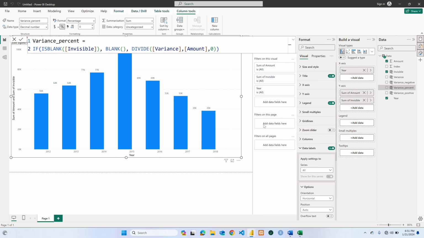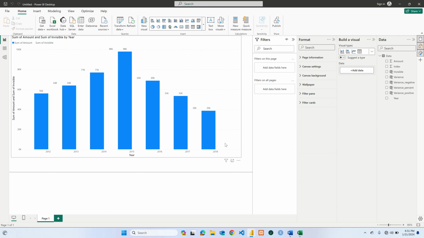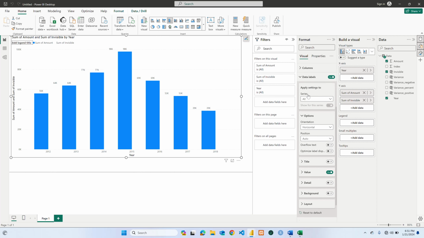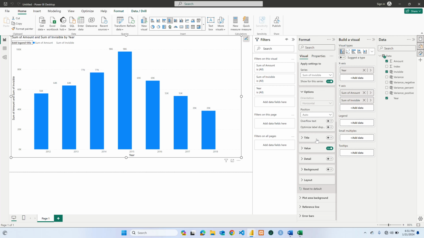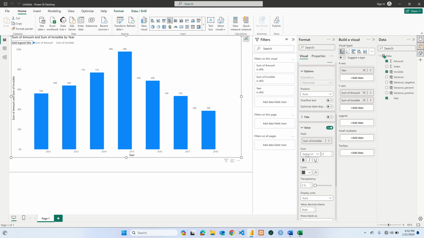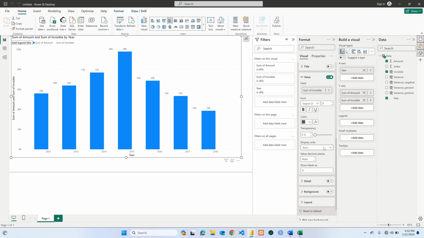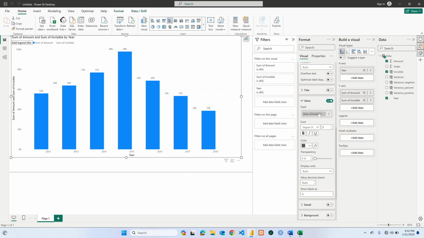Okay, now if you come back here, select your column chart. Under data label for invisible, you come to your value. If you're using Power BI from October 2023 upward, you see custom. For field value, now you can change the value.